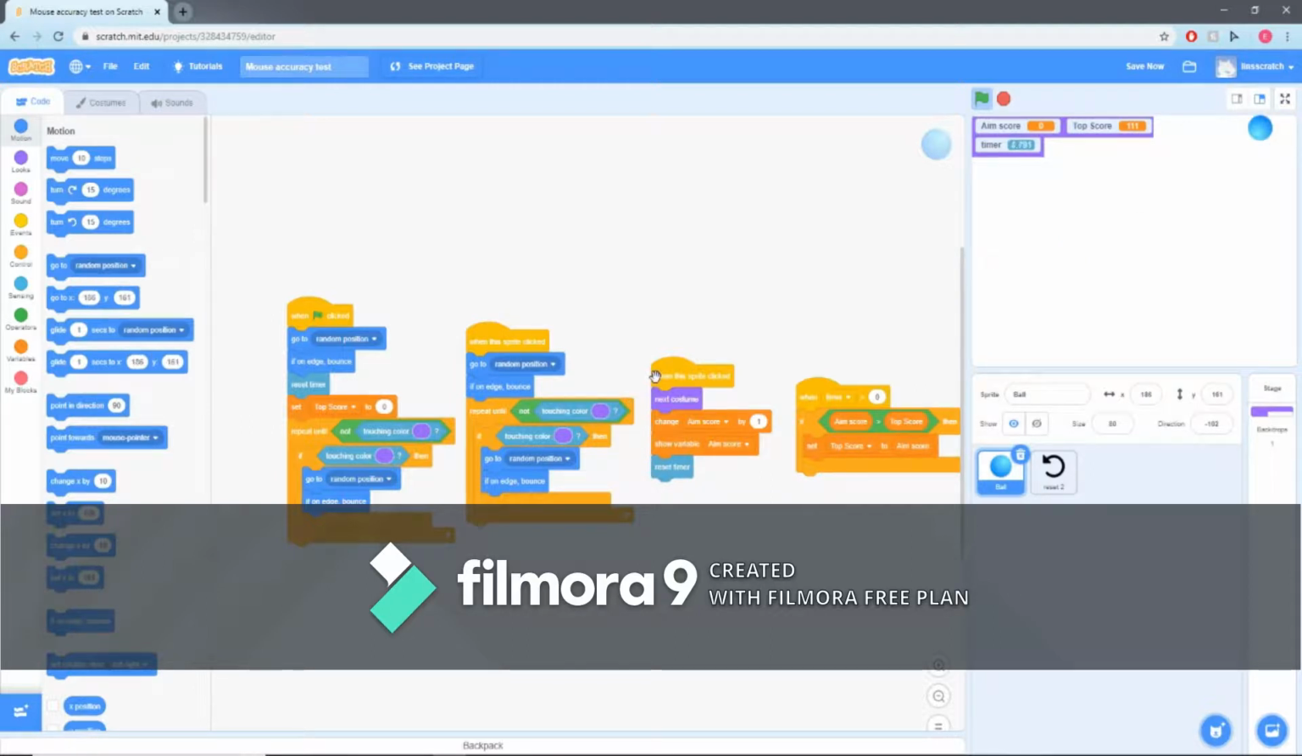I've added a couple variables and scores, which means that if the ball overlays with them, then it's harder to click the balls. So I actually added a backdrop behind the variables that display on screen, and the backdrop is purple. So basically, you want to repeat this action until it's not touching purple. If it's touching purple, then it needs to go to a random position, and then if it's on edge, bounce.